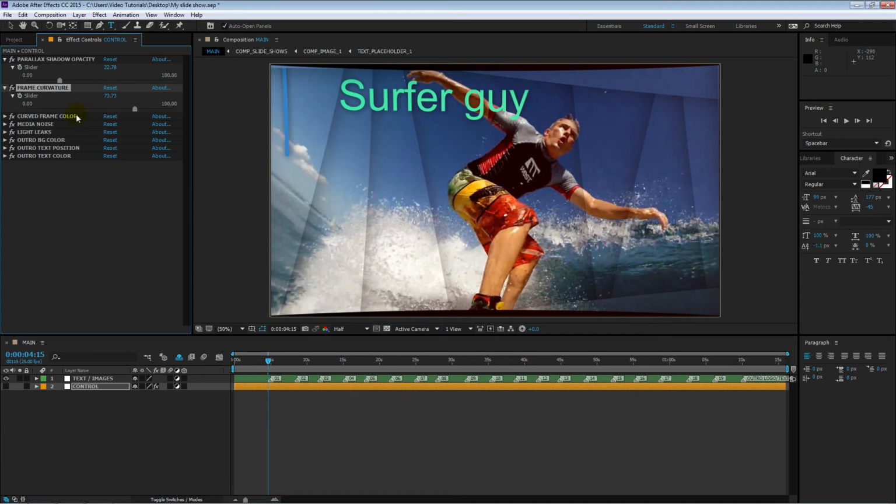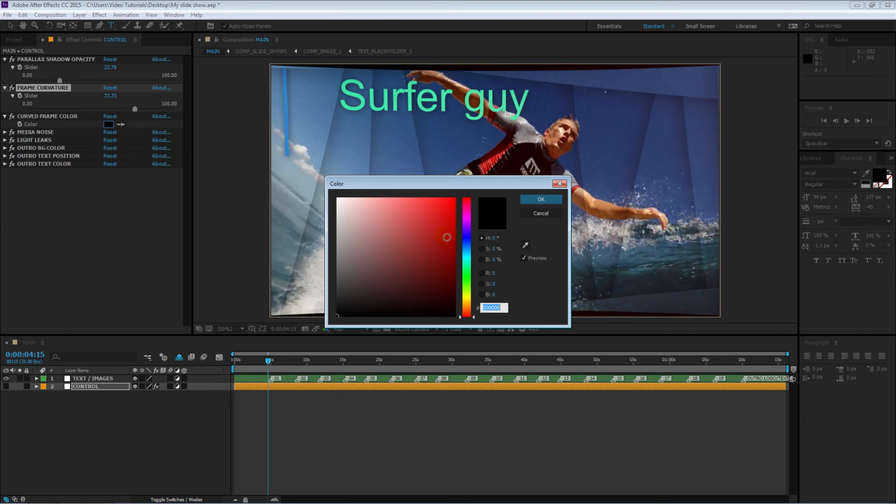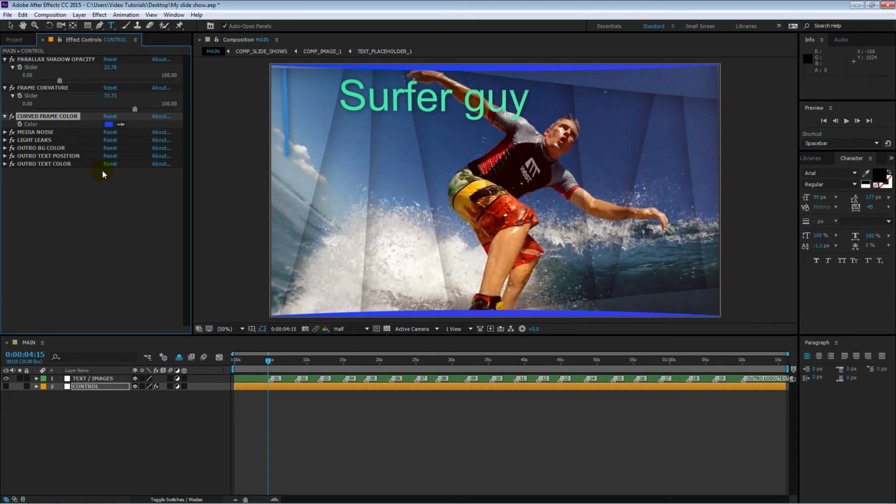There's the curved frame color. That's this color in the background. Black is probably your best bet, but if you have a theme that's a certain color, you might want to put a different color back there. So I go to the curved frame color, and again, it's a color swatch. It's set to black right now, but you can click on that and change it to something else if you like.